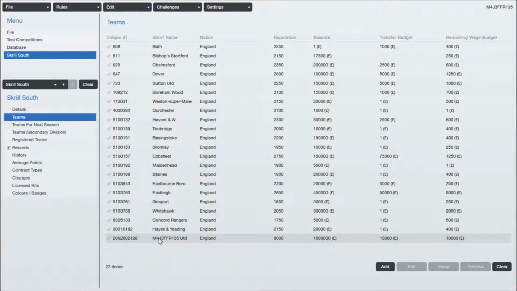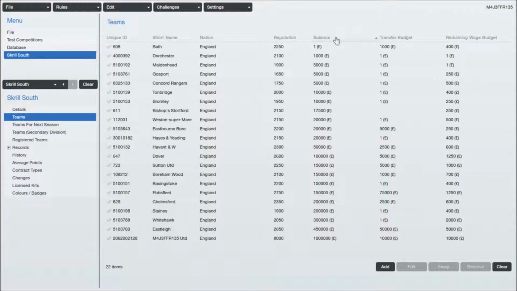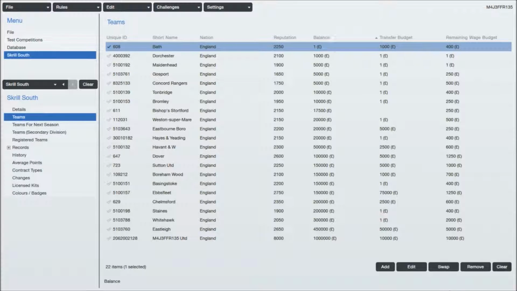Farnborough, I think it was, I kicked out, I can't remember if it actually was. They were down here. I then went on to this, so they were listed by balance. Farnborough were at the top of the list here, which meant they had the least money. Therefore, they were the likely candidates for the financial irregularities, got kicked out the league thing. So I just selected them and clicked remove.